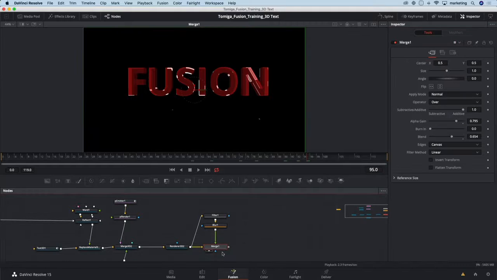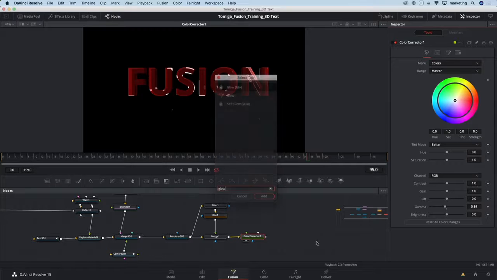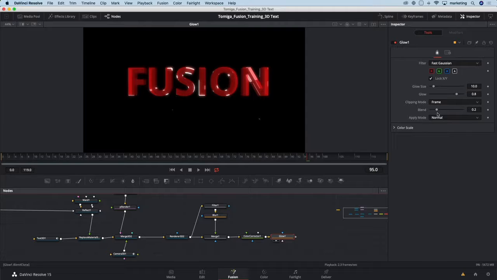All right, so let's add a little color correction. And for this, we're just going to bring down our gamma a little bit, pump up the gain. Let's add a glow. Now we're going to just increase the glow size a little bit. Maybe pump up the glow. If you want to toggle the effect, just to see what you came from and where you're going, right next to the name there's this little switch that you can click on and off. You can also hit Command P, and that'll turn that node on and off.